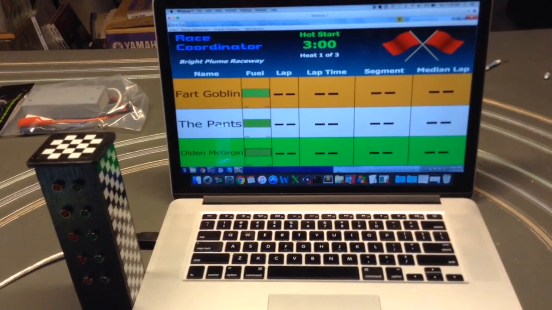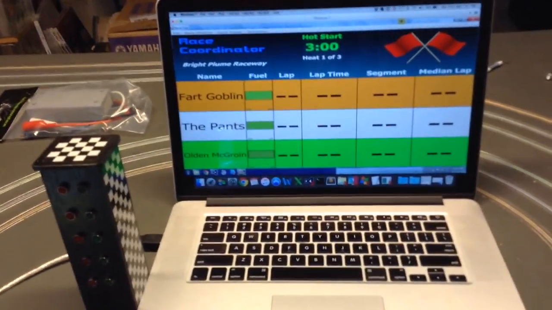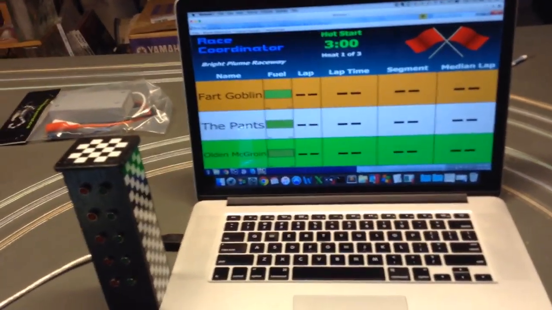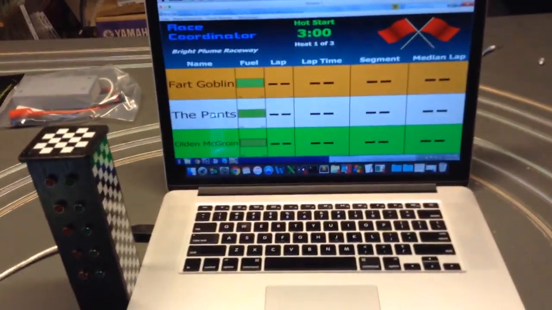What I want to do today, though, is show you that track interface in action with the Race Coordinator software and show you how you can take advantage of the relay features that Viasue and Race Coordinator support.